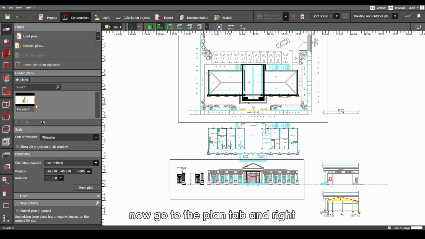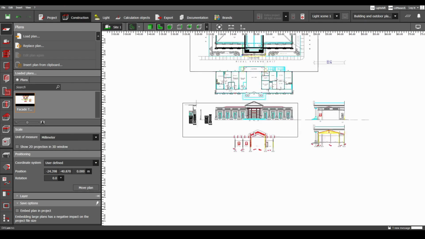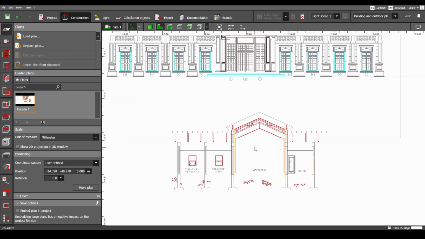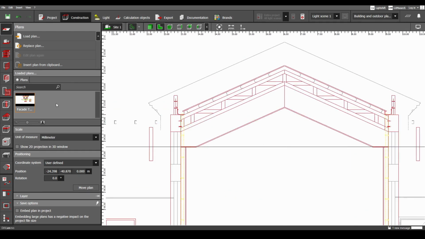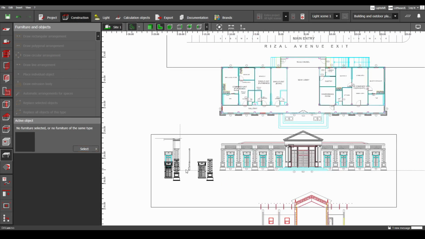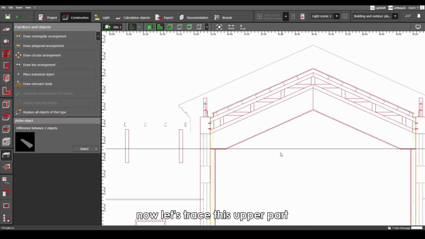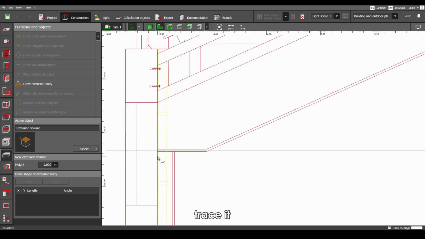Now go to the Plan tab and right click onto that drawing file and then select Refresh. Now let's import that file again. Click open. Okay, now let's trace this part of the lobby. Let's go to the furniture tab. Okay, now let's trace this upper part. Let's trace it.